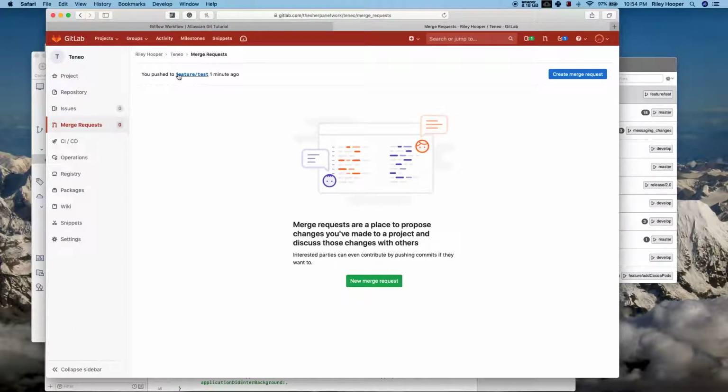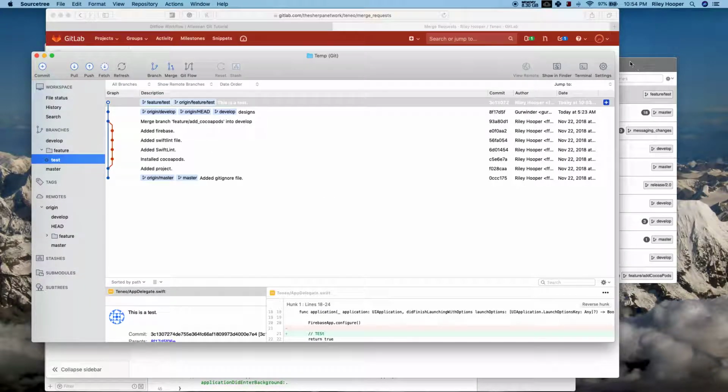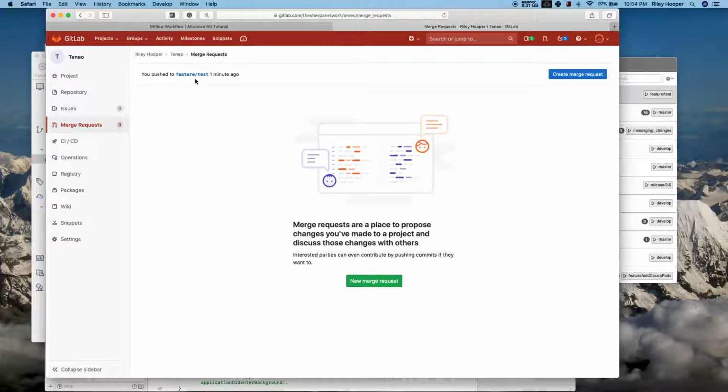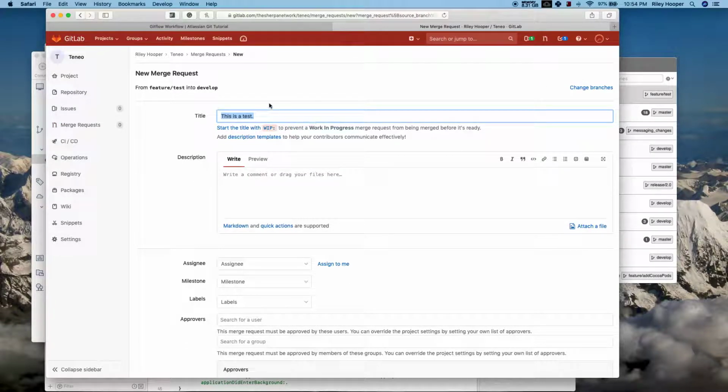And it's actually intelligent enough that we have the test branch checked out. So it actually is showing that we have that, and you can create a merge request and it will automatically set up our stuff. So we want to merge from our feature test branch into develop. And this is important, you always want to merge to develop.